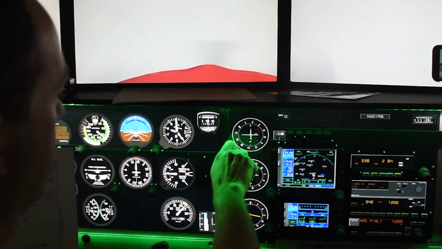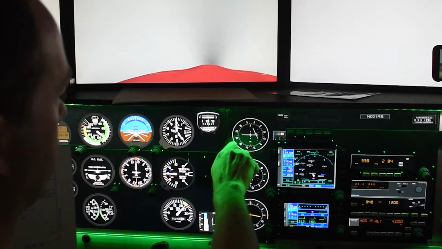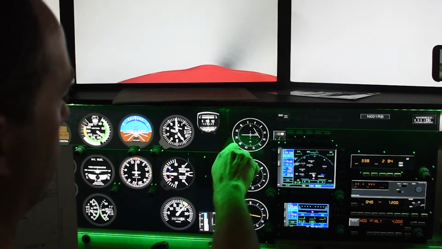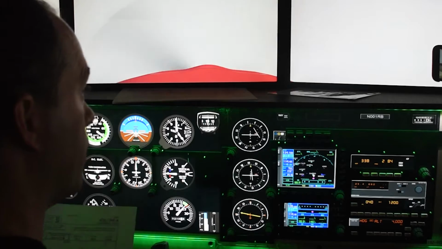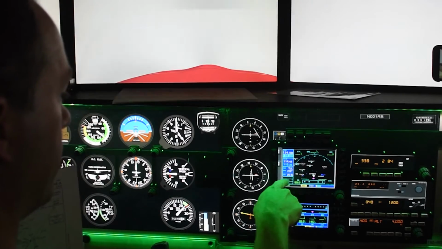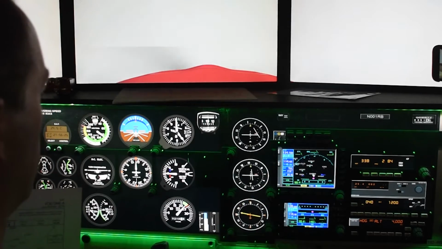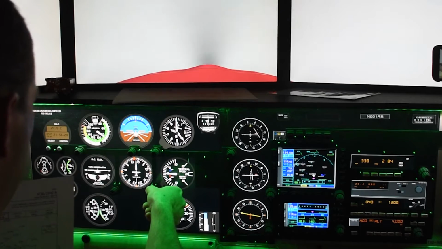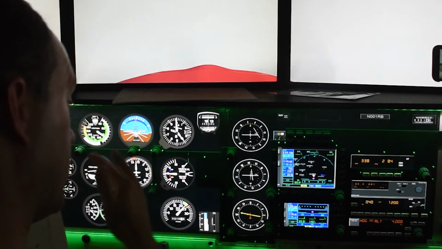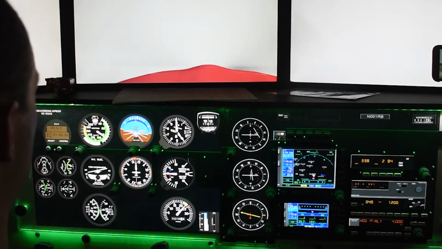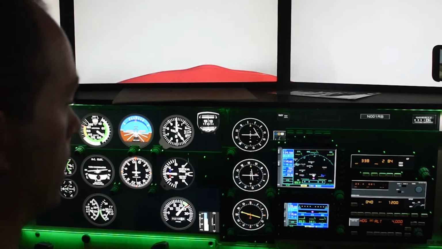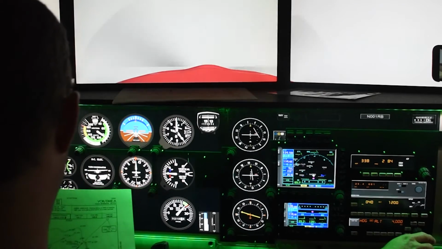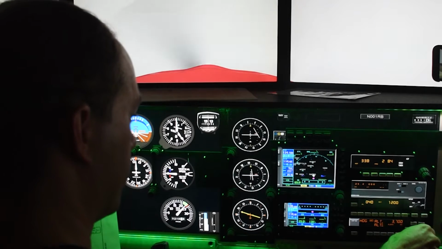My needle centered. I'm going to turn my OBS 10 degrees, which in this case is 041. We're looking for the 037. You can see my distance came in a little bit. I'm going to go ahead and turn 10 degrees to the left. And I'm going to start my descent to 2,900.